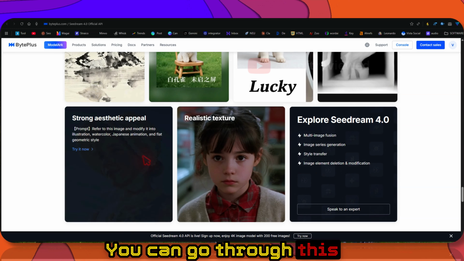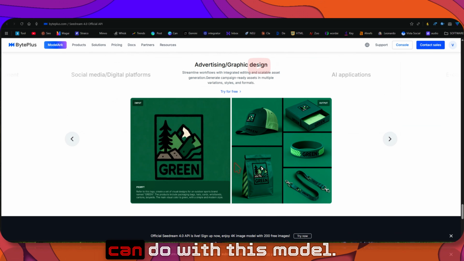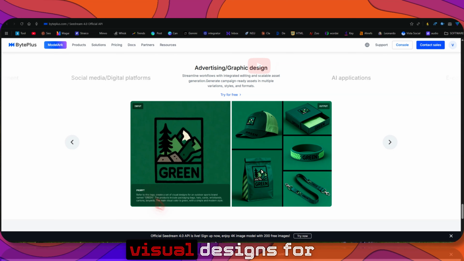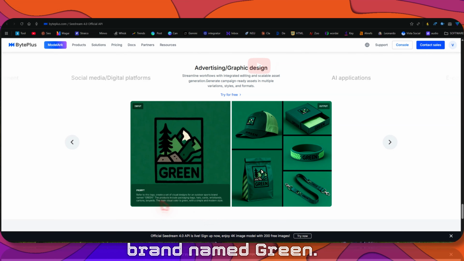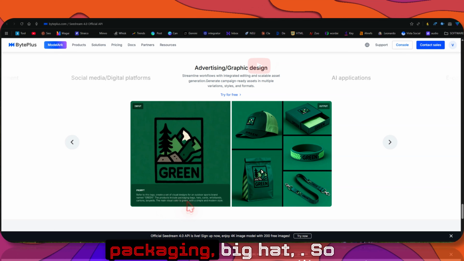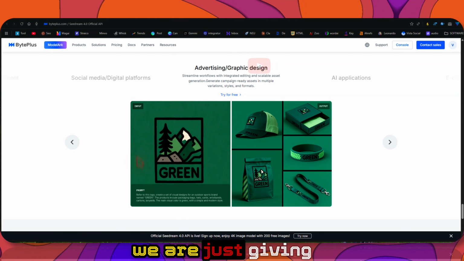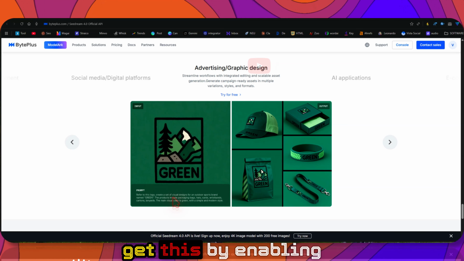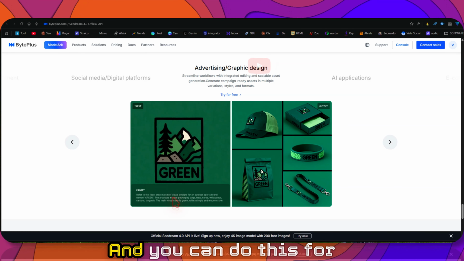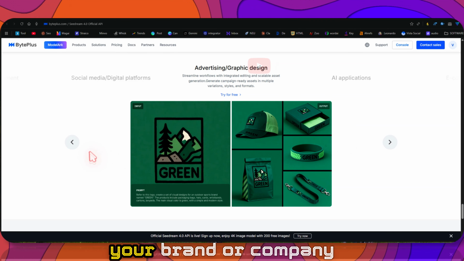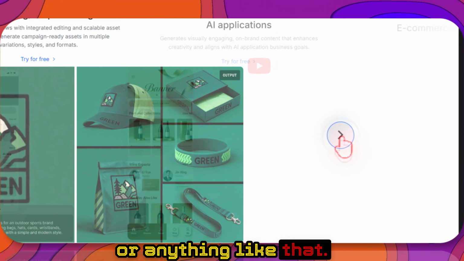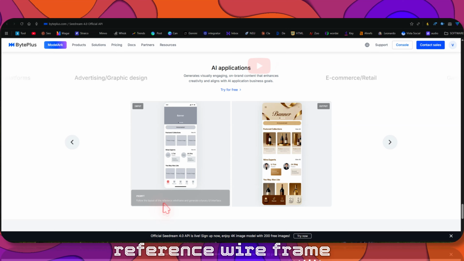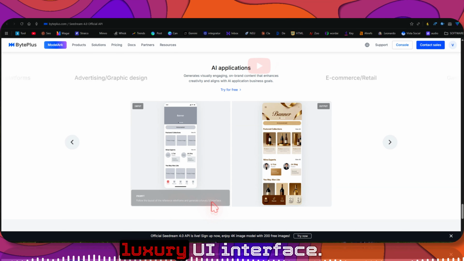You can go through this and understand what you can do with this model. This is another example: refer to this logo and create a set of visual designs for an outdoor sports brand named Green. The product includes packaging, bags, hats. So they are giving only this image, right? And in return, if you want, you can get this by enabling the batch mode, and you can do this for your brand or company or anything like that. So the applications are endless. You can see, follow the layout of the reference wireframe and generate the luxury UI interface.